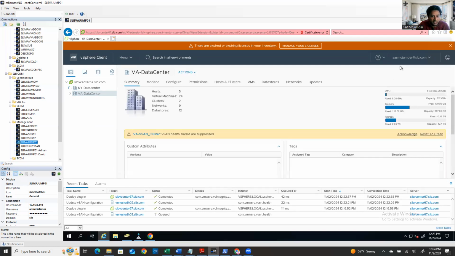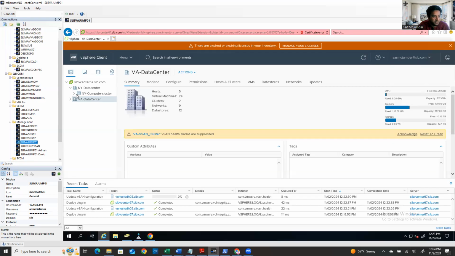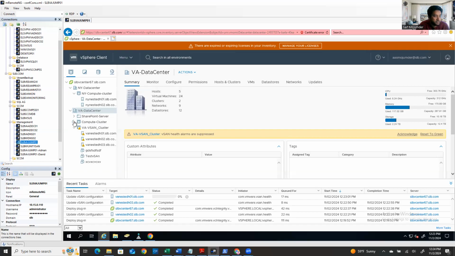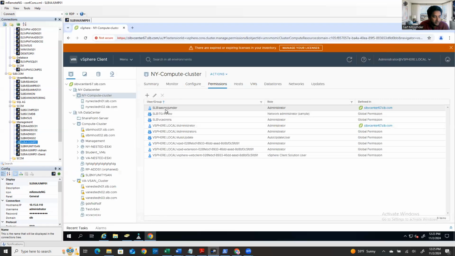So you see, I log in as AS Mojumdar, and AS Mojumdar is able to do anything. You see, it can be changed, say, because it's a global, like all subfolders. If you look from here, AS Mojumdar has the administrative role, and also its entire vCenter, it's a root level access, right? Anywhere you go and go to the permission, you're gonna see it has the definition in vCenter 6. That means entire vCenter level permission, right?